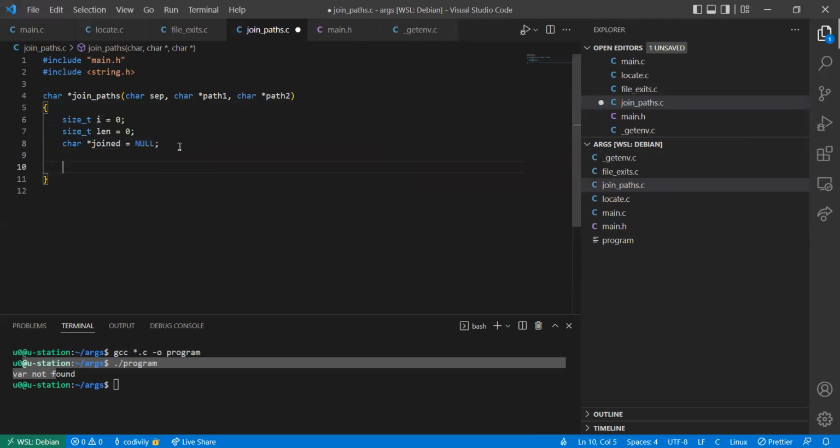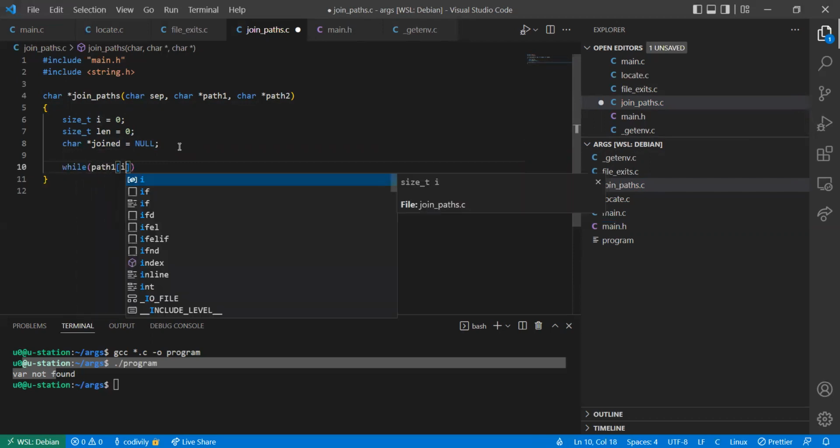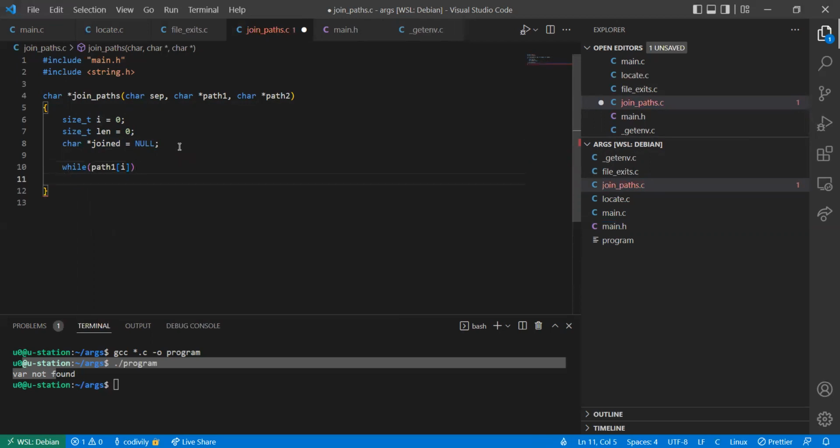Great. So while path[i], we say i plus plus. So here we're just looking for the length. So while it's different than the null character, we loop till we find the null character. Then after that, we add the length for path 1. And next, we reset the i to 0.